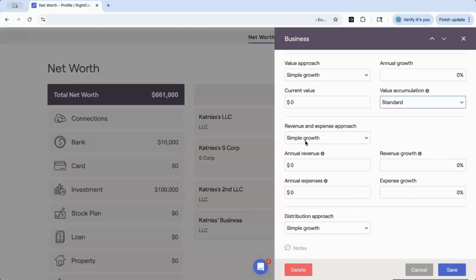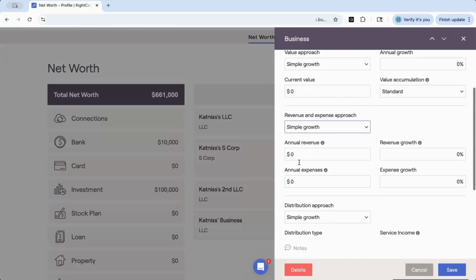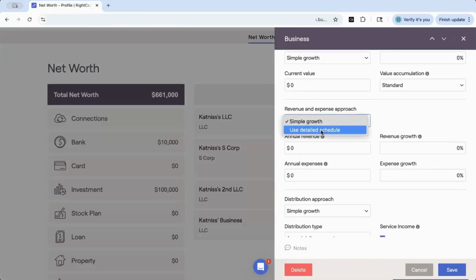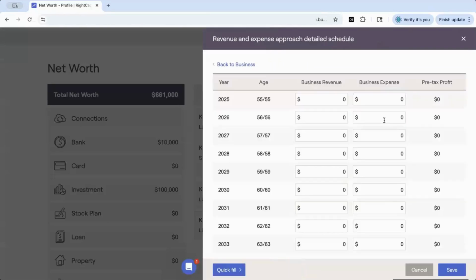And then of course, not only do we have that simple growth figure, but we can also use that detailed schedule if we want to get really granular. And I do want to specify our annual revenue field is going to include those pre-tax gross profits. And then expenses are going to be costs that reduce the annual revenue. And I'll go ahead and click into the detailed schedule just to show you what that looks like. Again, really familiar information here.